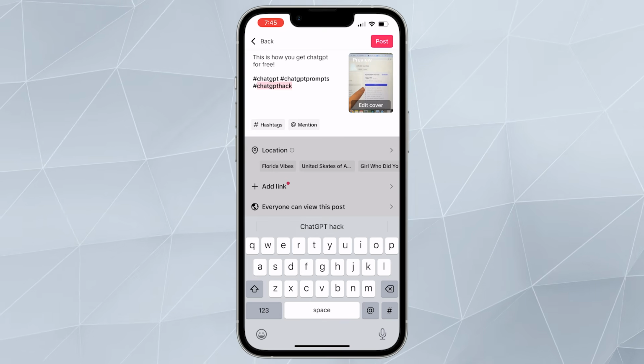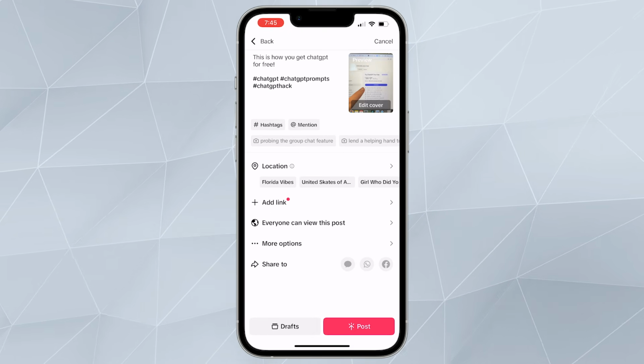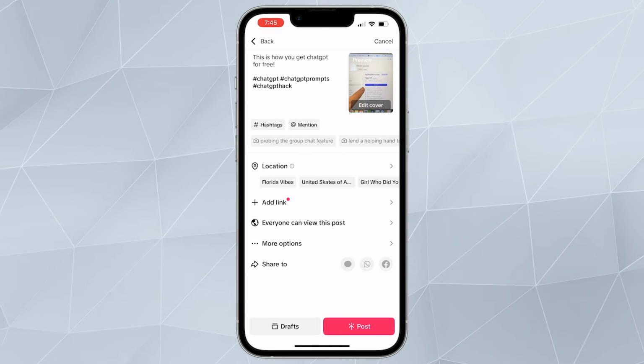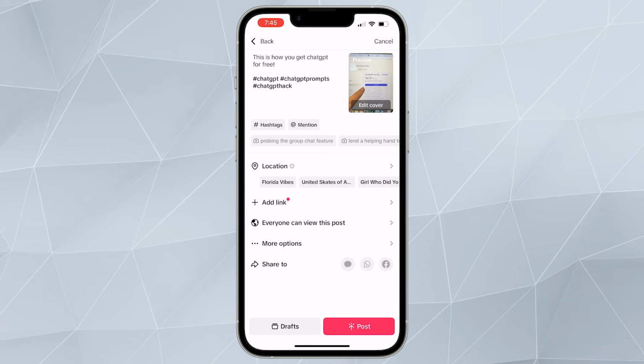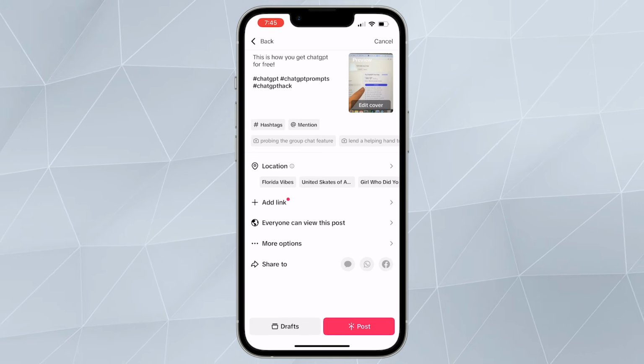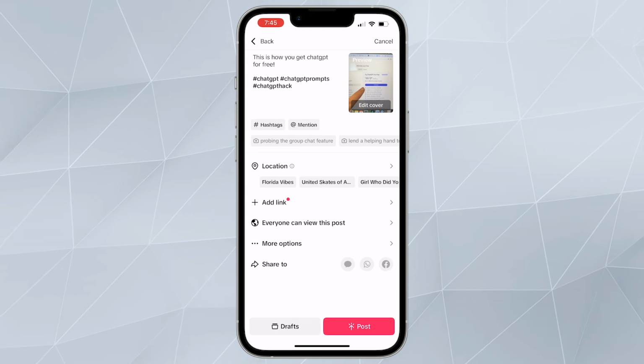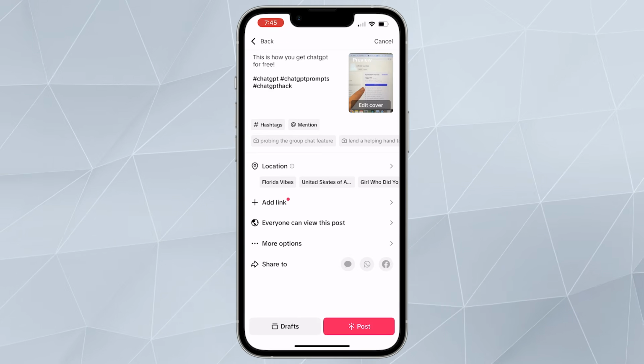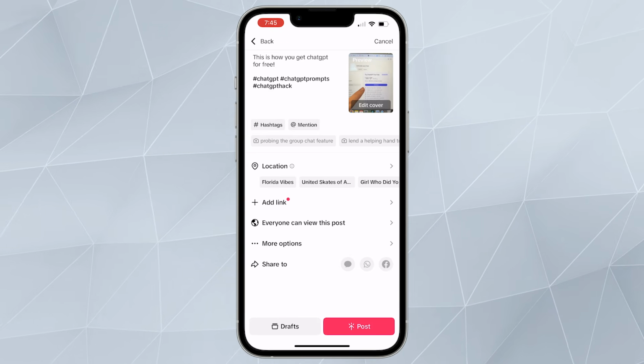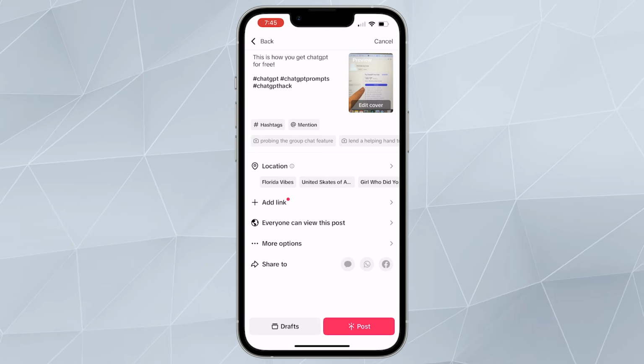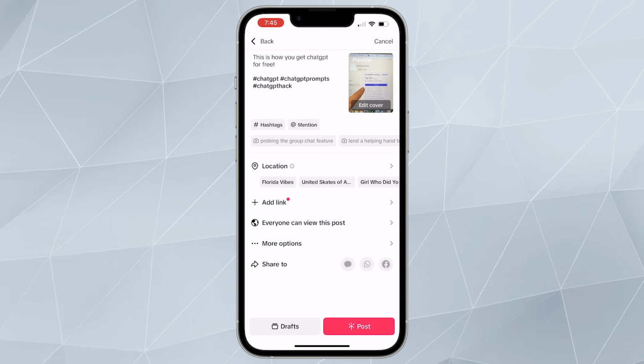Now, from here, you should only add a location right here if your post is specific. For example, if I was doing a restaurant review, I would then tag that city or that town that I'm in. If you're not doing something that's hyper specific to the location, for example, mine's not, then please do not fill that in.